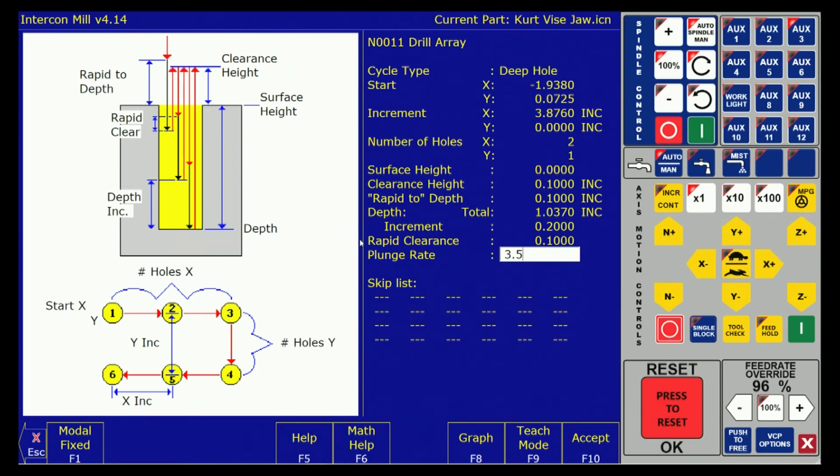Sure glad I didn't lose my brain there. 44 inches per minute. Yes, it is slower. One reason it's slower is the RPM is so low. All right, let's graph it.